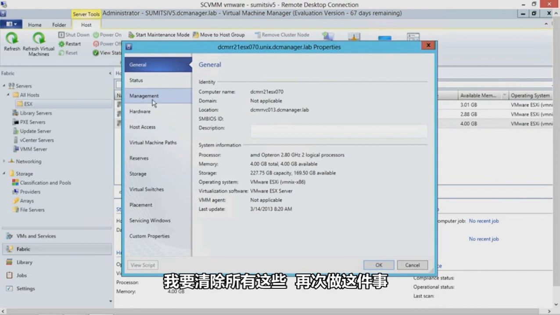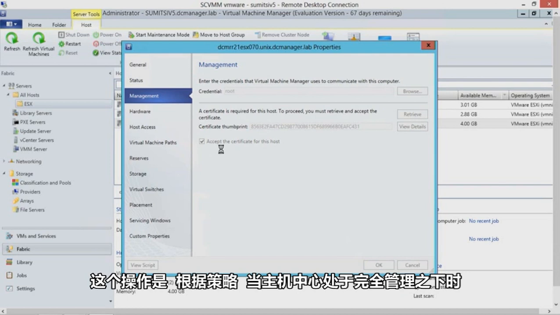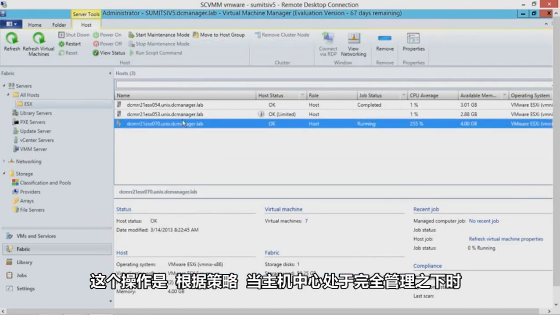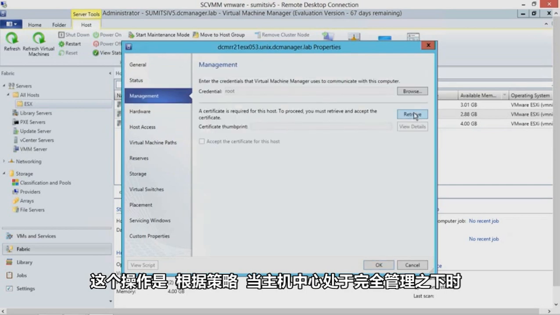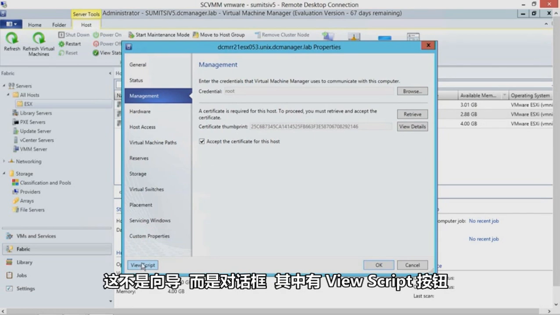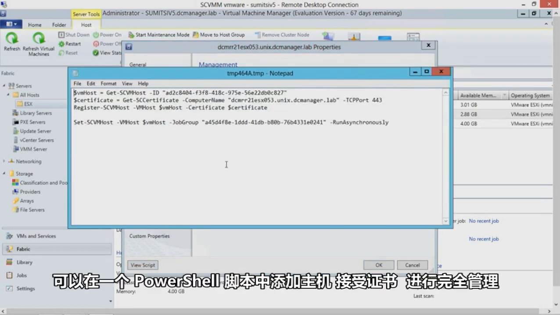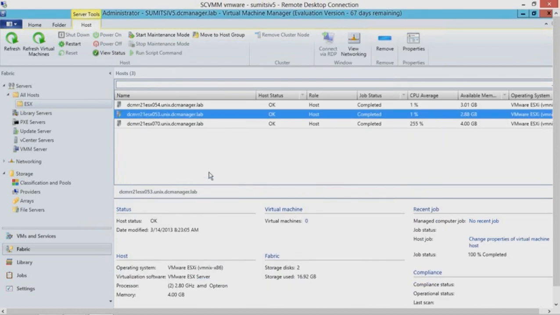I'm going to clear all of these out, so let me just do that one more time. And this again is one of those operations that, according to your policies of when you bring hosts under full management, you can retrieve and accept the certificate. Again, this is not a wizard, but a dialog view script. You can automate this. You can add the hosts and accept these certificates in one PowerShell script and have everything fully under full management at that point in time.